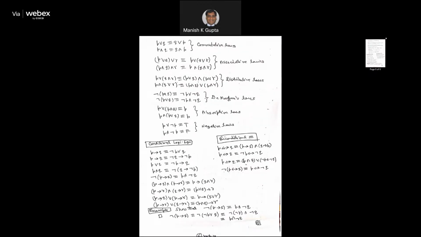There are some more, right? Commutative law, associative law, distributive law, De Morgan's law, absorption law, negation law.